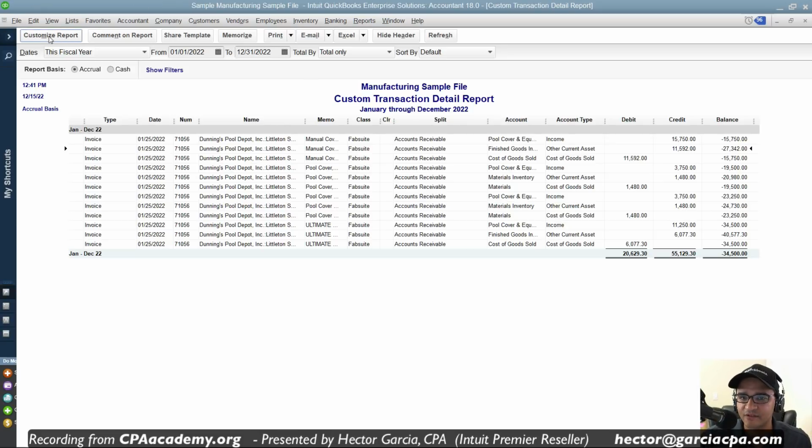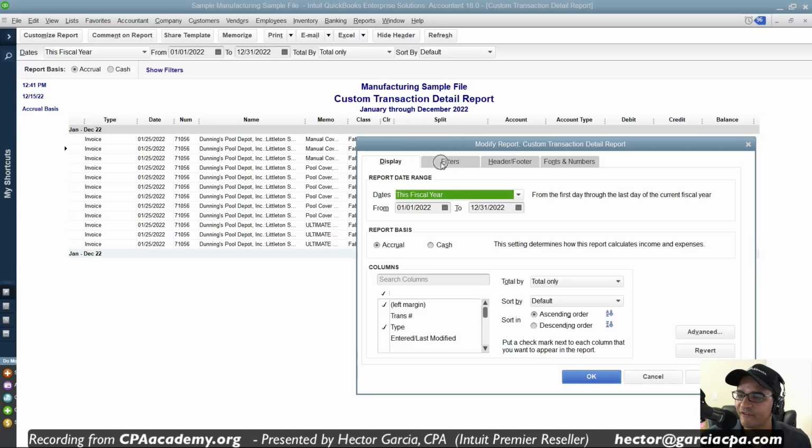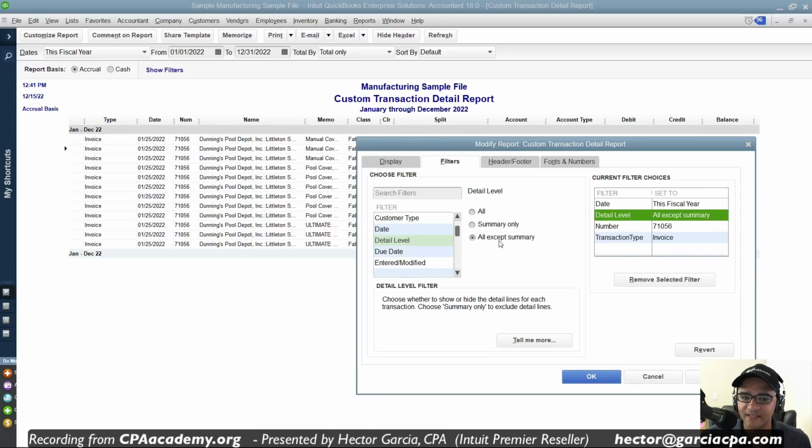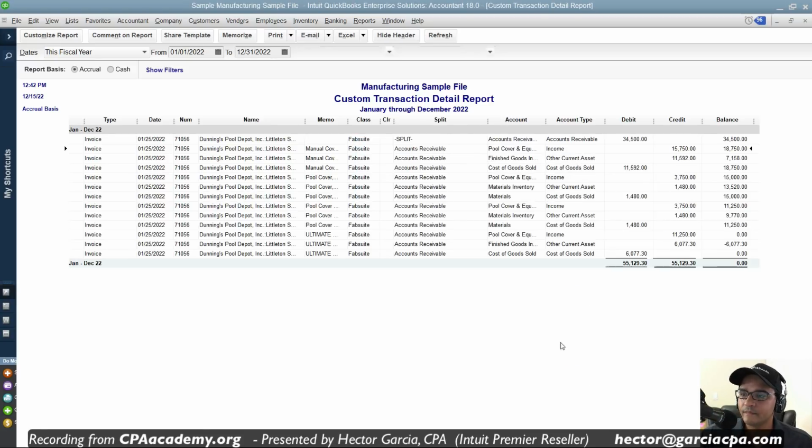I'm going to click on Customize Report. I'm going to click on Filters. And then I'm going to click on Detail Level, and instead of All Except Summary, I'm going to click on All. So now I'm going to bring all the information, header and detail. And I'm going to click OK. And the only difference you're going to see is on the top line, you're going to see now the debit, which is the overall dollar amount of the invoice, which is $34,500.